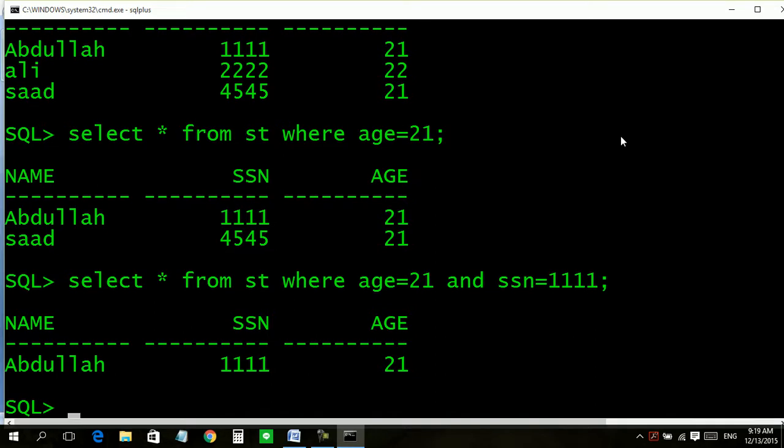Now see, we get the records of Abdullah only with the help of the AND operator. Similarly, there is the OR operator. This is used for a condition where it is this or this. Okay, let us see this example again.